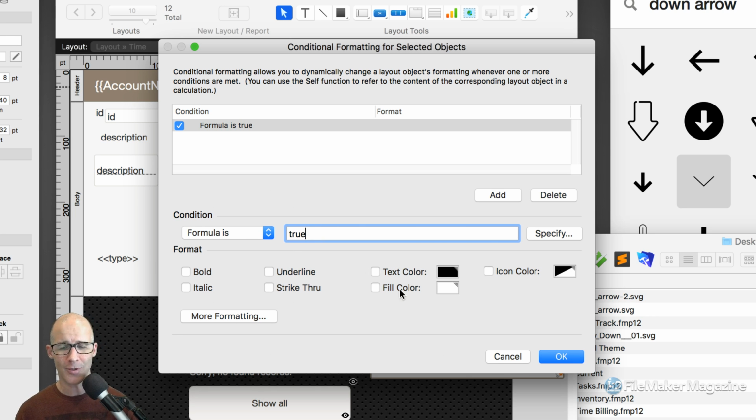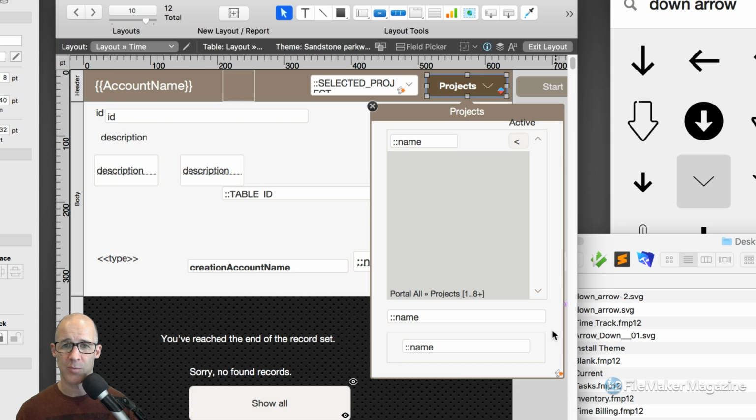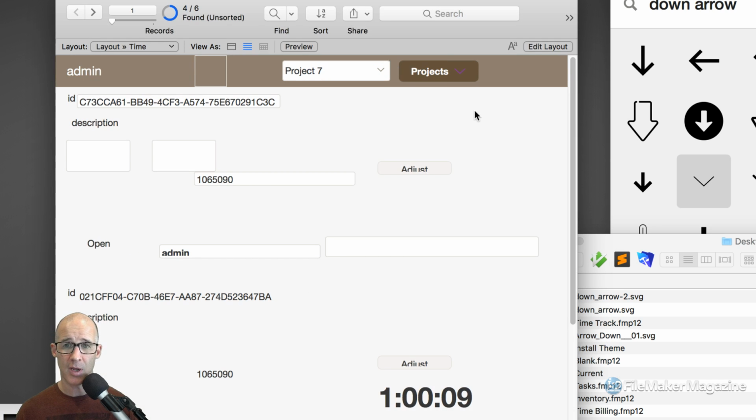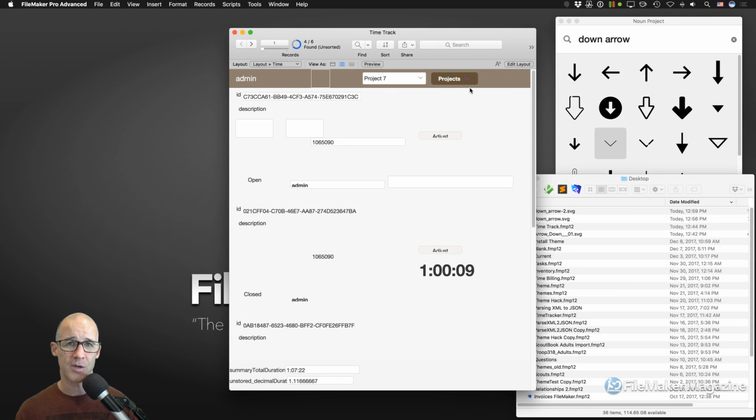It is true, you will do what I say, and that is to color the icon, and let's say this purple for some reason. And we go into browse mode, and there it is. It's purple, and I have exactly what I want in terms of this solution.